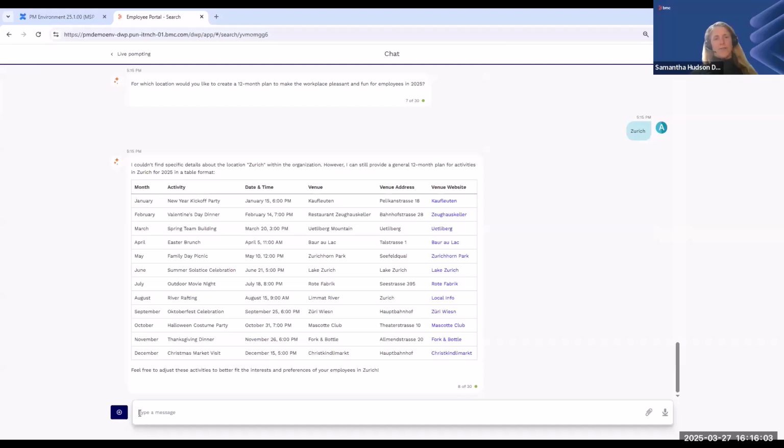Apart from what I know in Swedish, which is hej, tack, and hej då, that's about as far as my Swedish goes. But I'm sure you've got some Swedish colleagues on here. So yeah, let's put it into Swedish.